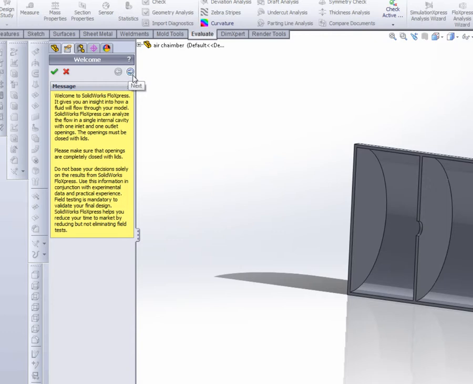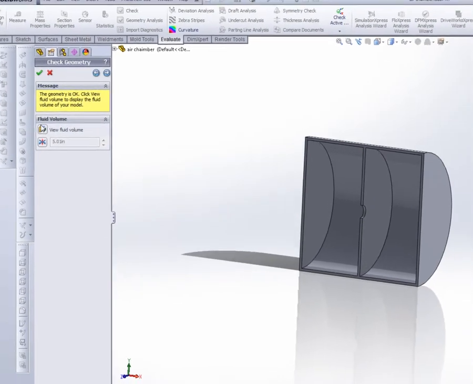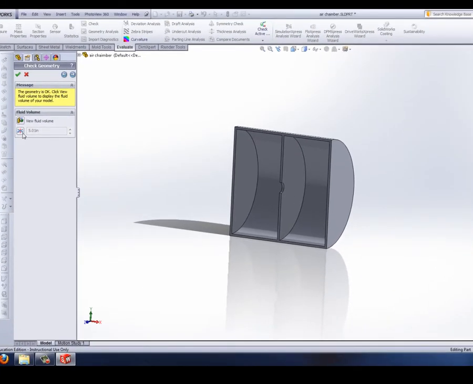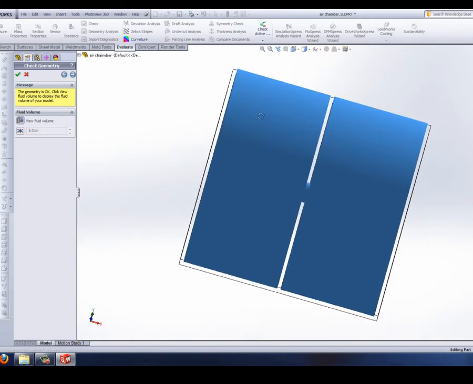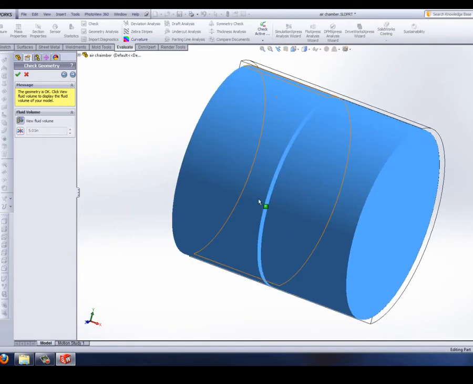You want to click the next button. Don't click the check in any part of this process because it will just close it, and you'll have to open it again and it's annoying. This will show you how much fluid you have. As you can see, there's a small gap where we don't have fluid. It is just to check and see if your part is okay.